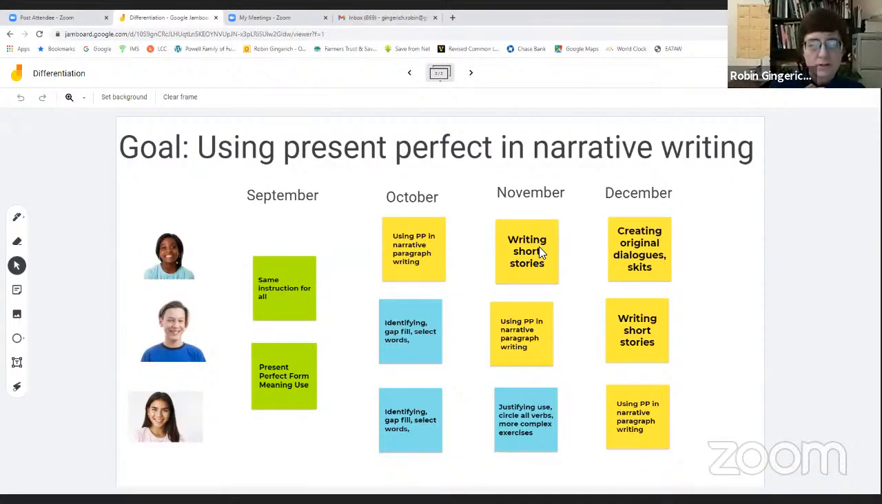Sophia is a struggling student. It takes a little bit longer for her to understand this verb tense. And so she receives the same instruction in September. In October, she and Montes are still kind of struggling with this whole idea of present perfect. What is present perfect and when do I use it? And she needs a little bit more help in November, maybe justifying when it's used, maybe identifying it in complex sentences, but she also reaches the goal, but not until December.